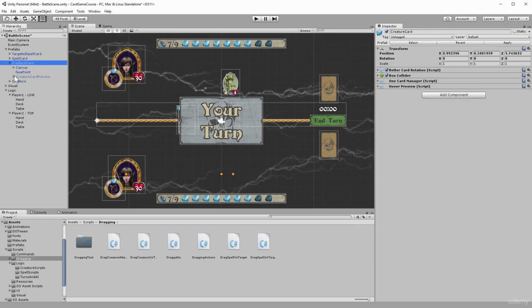For our creature cards, we also have a special script that will control dragging behavior for these cards. So we should also have our draggable component, and we'll have another script that is called drag creature on table. And all these scripts, drag spell no target, drag spell on target, they are those scripts of type dragging actions that control whether or not we can drag this game object right now. What happens when we stop dragging this game object? Was this dragging action successful? So they figure out all these things for us for each individual game object in our game.